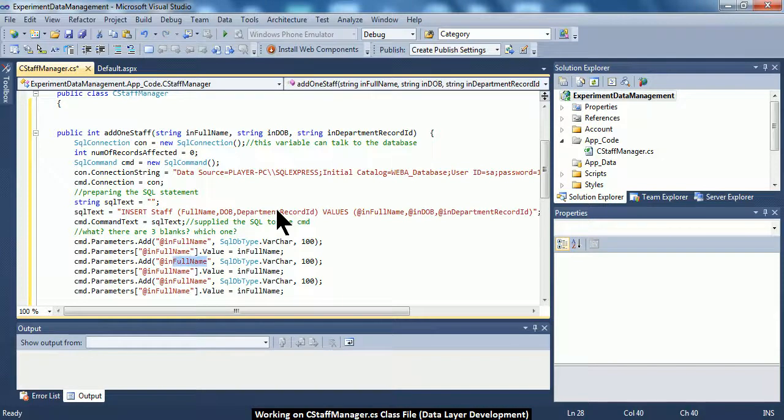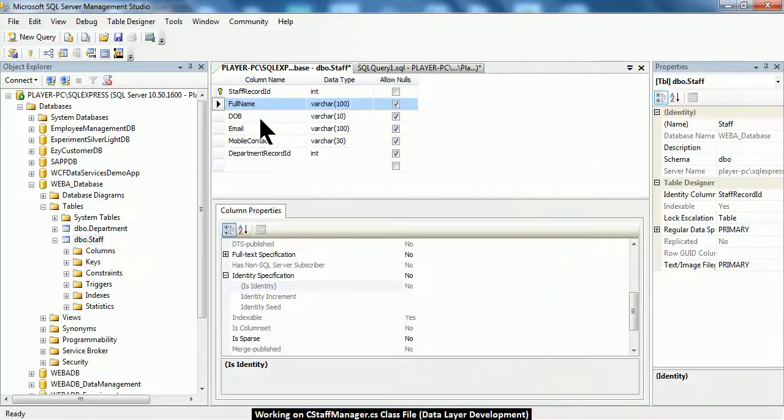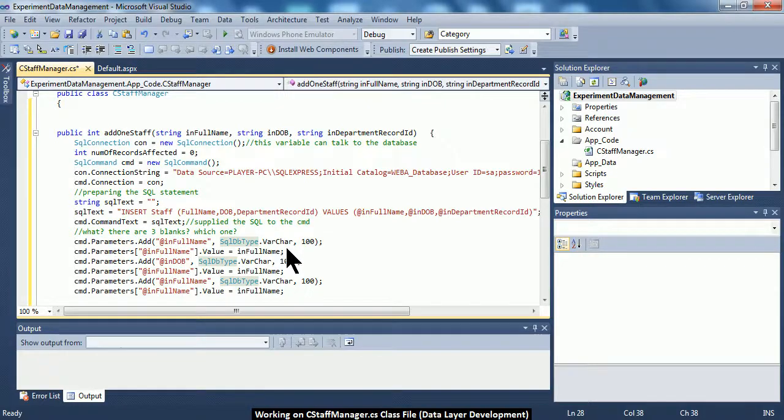Command object. You've got a blank called in DOB. What is the data type? Varchar again. Is it varchar? Yes, it is varchar. What is the length? It is 10. So I come back to here and I will supply 10.